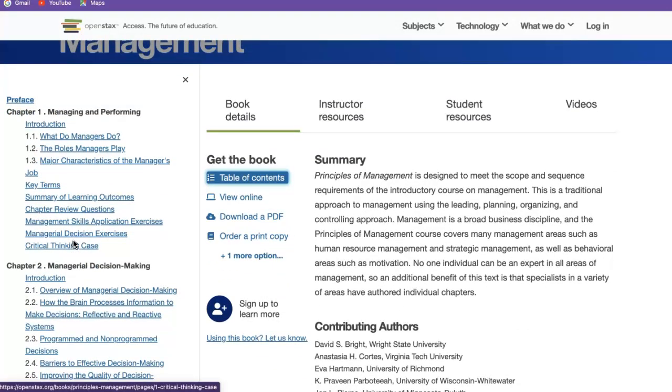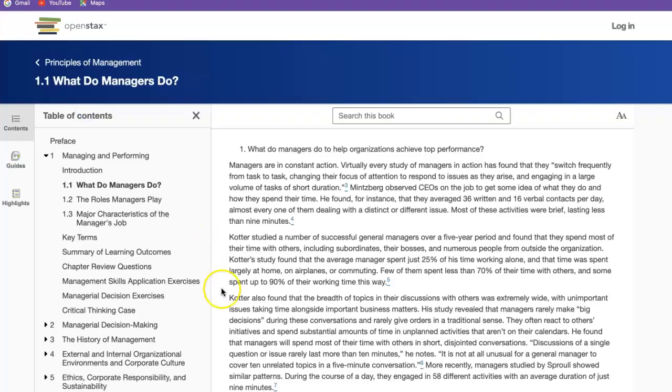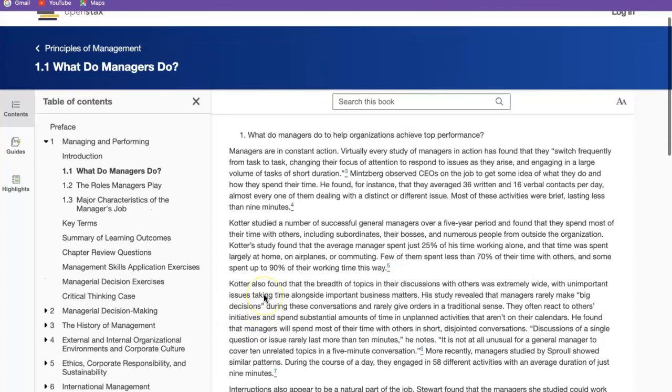She's really introducing you to the concept of management. It talks about managing and performing, and it includes various roles managers fulfill, like different levels of management, skills, etc. And it will go through and talk about the different functions that managers fulfill in organizations. And you'll see that they spend a lot of their time communicating with subordinates, bosses, different people outside the organizations, etc. They also perform a lot of different roles in the organization.